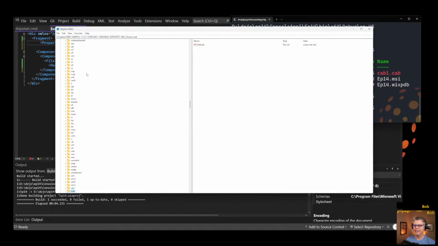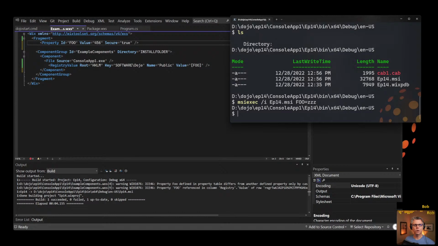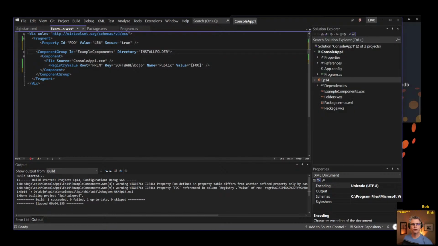Hey, I got another elevation prompt. Why? Because I'm opening regedit. And we're going all the way back to the top. Local machine, software, Dojo. There you go. ZZZZZ. Okay. All right. So this secure thing only matters when it crosses over that UI boundary. That's very interesting.